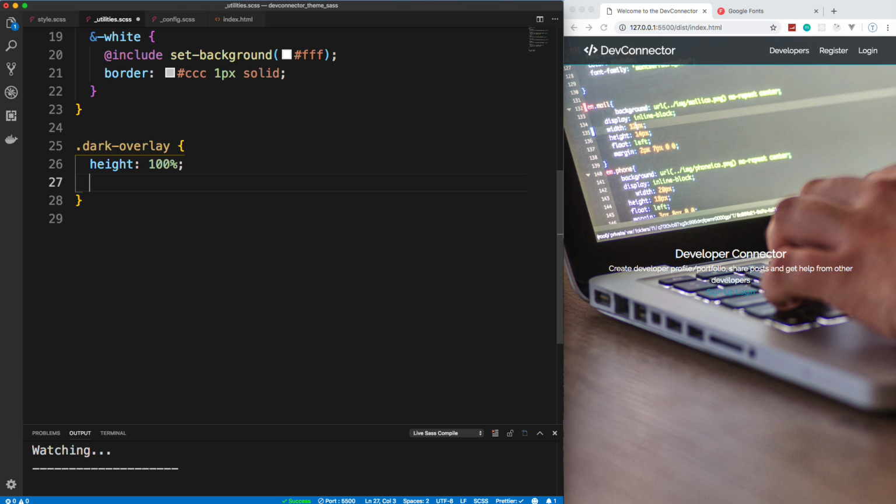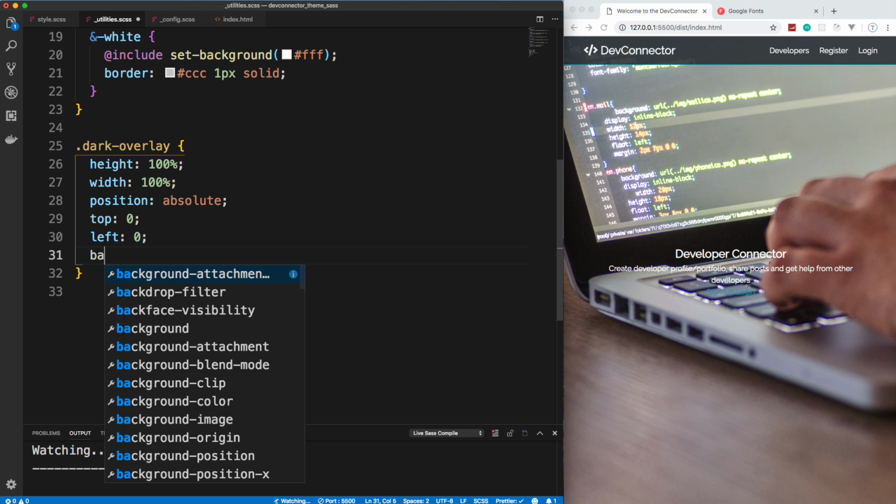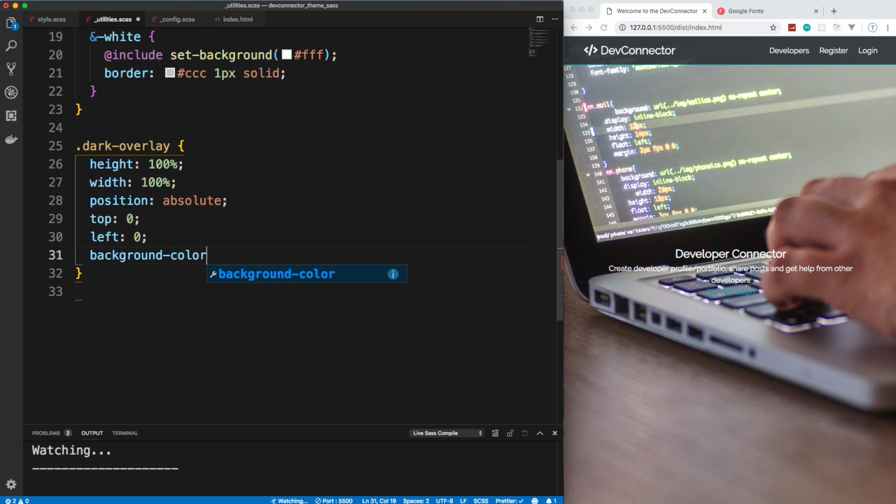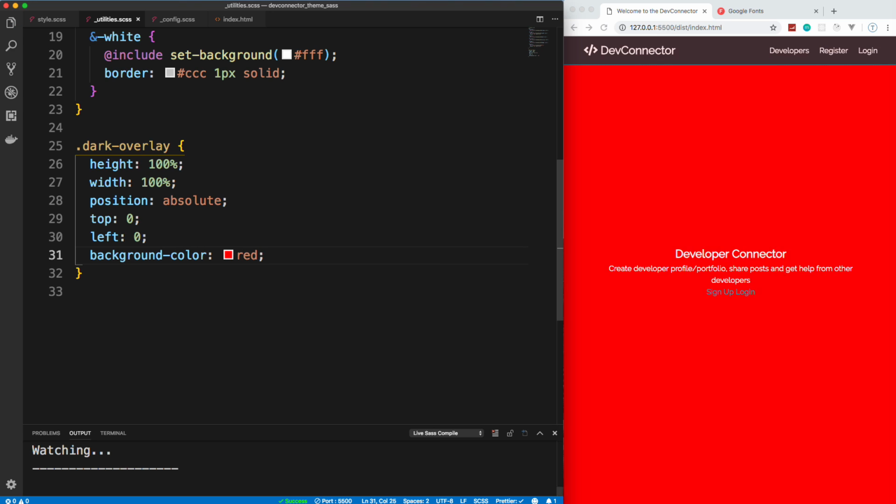Okay, we also want a width of 100%, and the way that we're going to make this an overlay is by positioning the dark overlay absolute within the landing class, and we want it to start from the top 0 and left 0 and go 100% height and width, which we already put above there. All right, so if I were to add a background color now, like let's say red, and save, it's going to cover the entire thing. Now, obviously, we don't want this. We need it to be translucent.